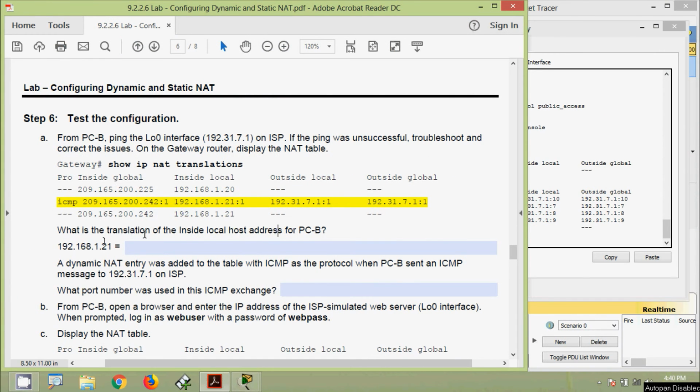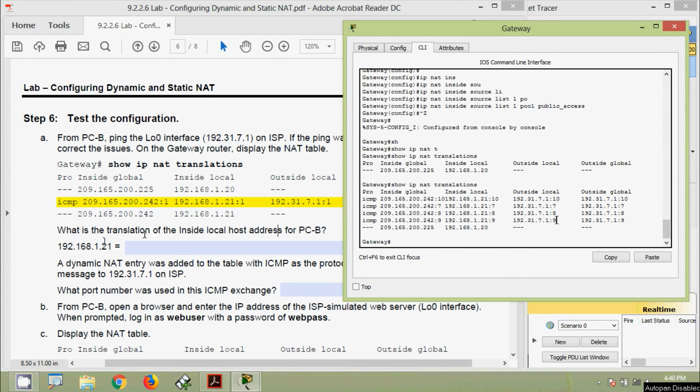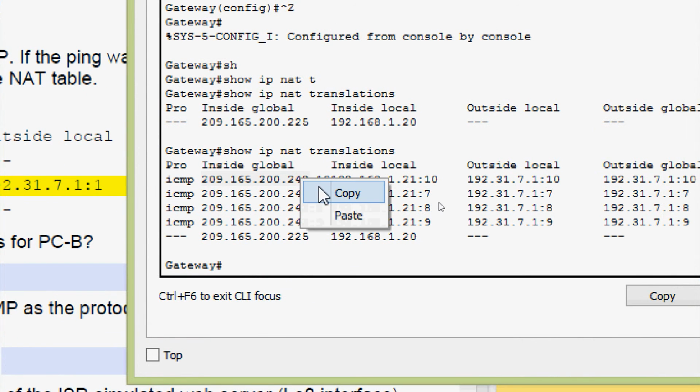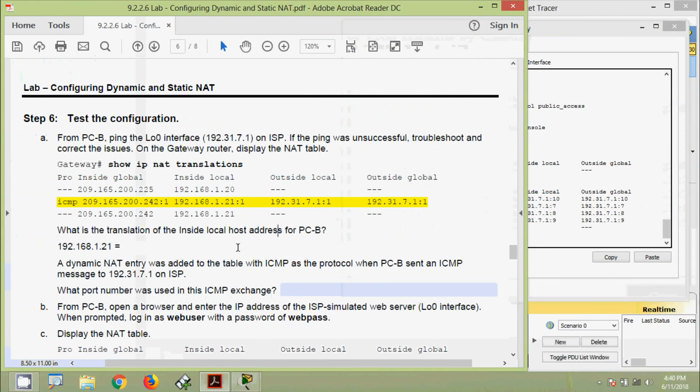What is the translation of the inside local address for PC-B? Coming to our output, here we can see the inside global address. A dynamic NAT entry was added to the table with ICMP as the protocol when PC-B sent an ICMP message to 192.31.7.1 on ISP. What port number was used in this ICMP exchange?